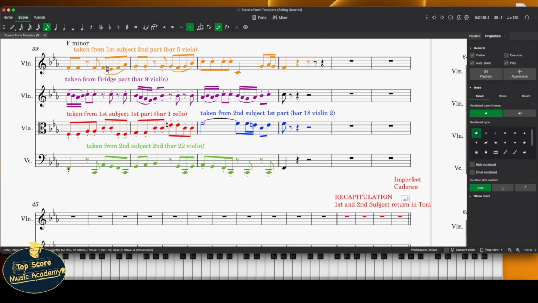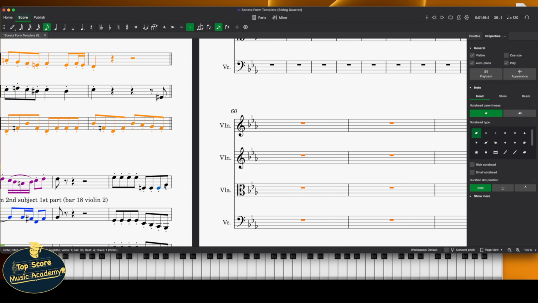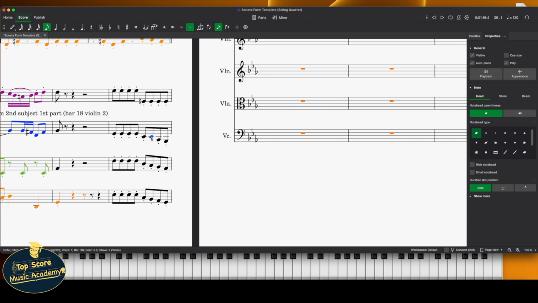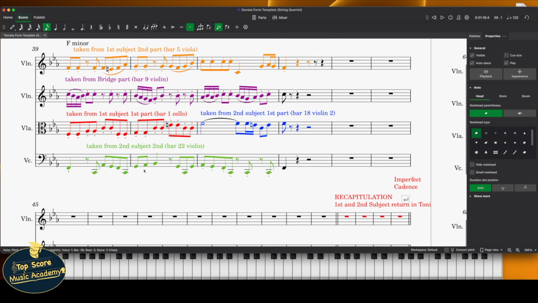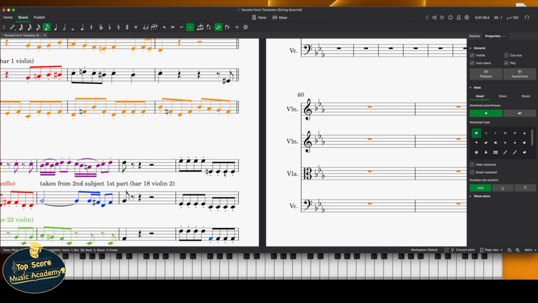So C, E, and G. So C, maybe work through the E. Well, we've got the F here, so the E natural's got to be up here. And then maybe, yeah, we'll see. And then the G's would be here.